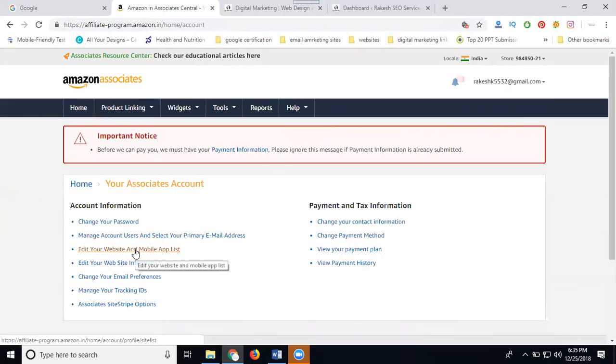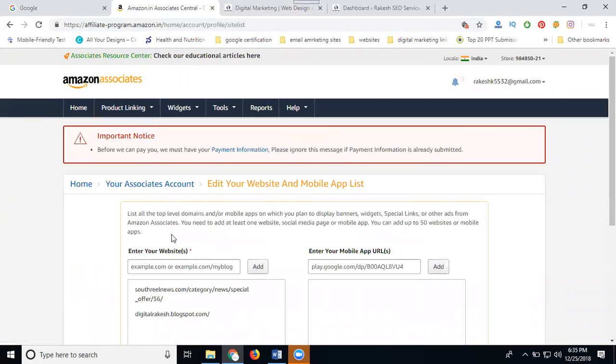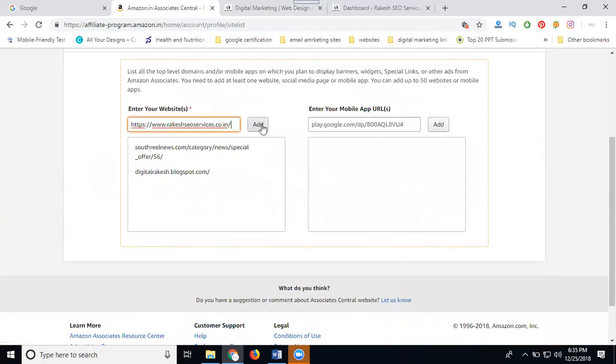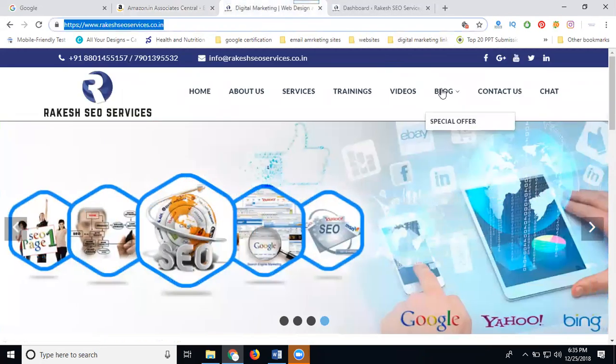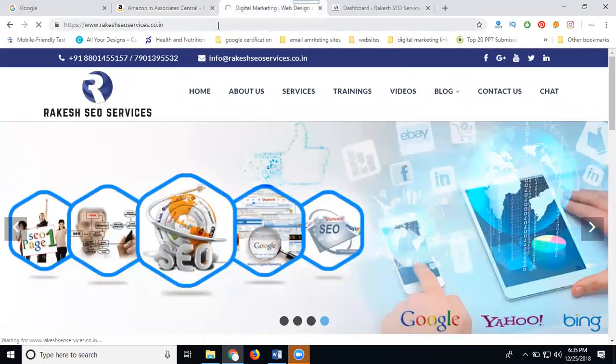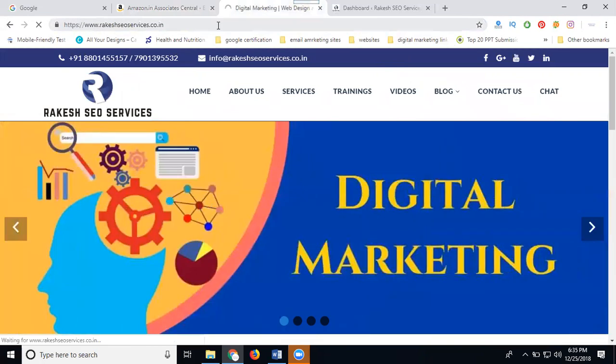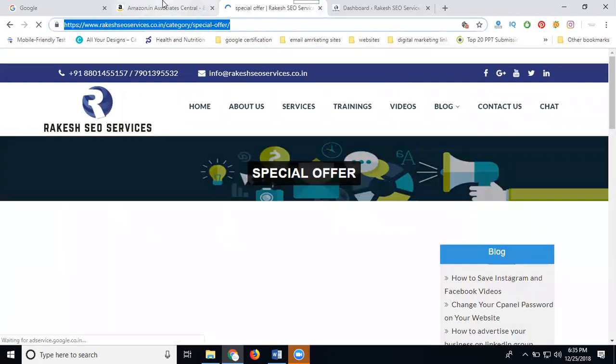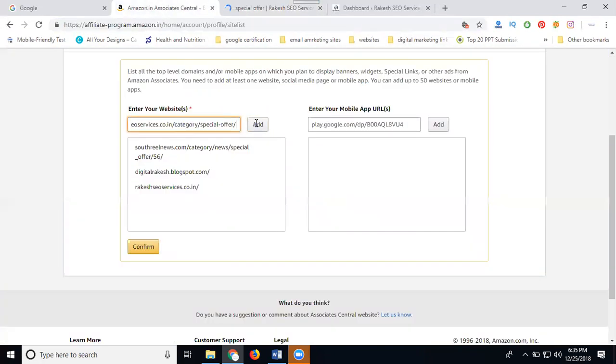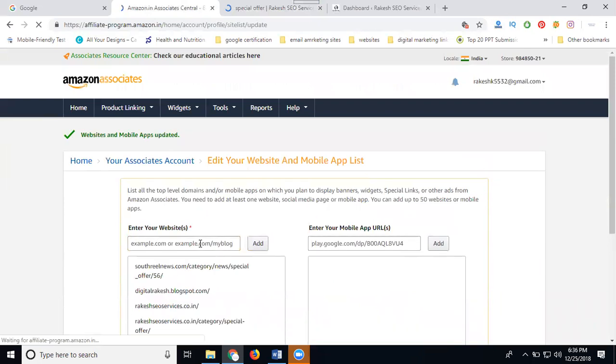Here there will be an option called edit your website and mobile app list. Select it. Add this one here, and the second one is this URL. Why? They monetize the total website, and they monetize the specific special offer URL. Just here, and click to confirm. After adding this, when you confirm these URLs, just go to the home page.